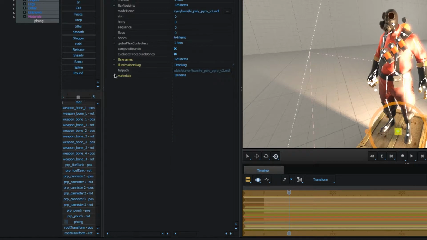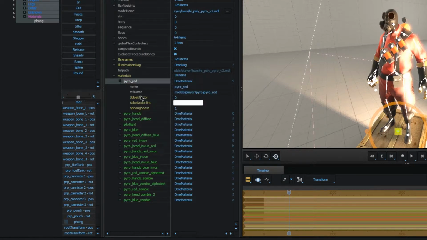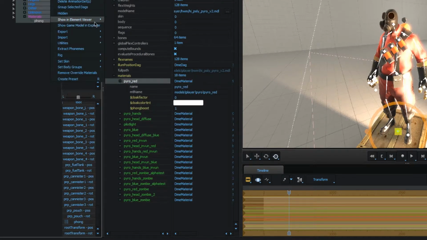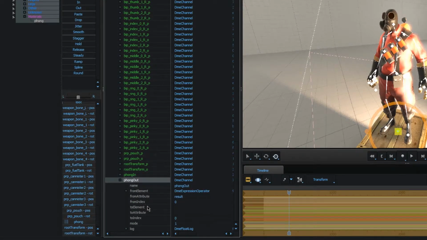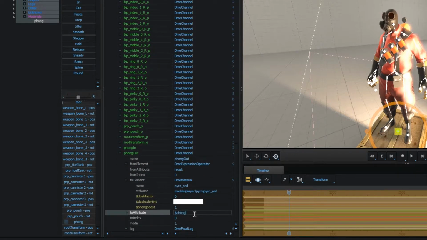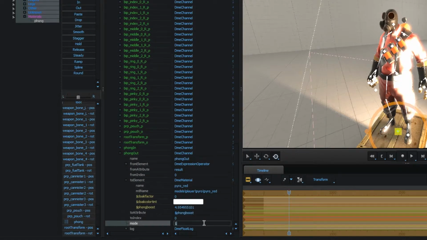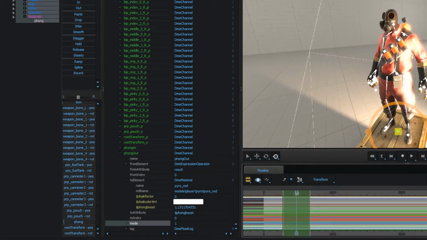We want to take the material that has the fong boost in it, and we want to write the attribute $fong boost. Now it seems like keeping this at 1 actually works. I'm not too sure. Yeah, it seems to work fine. I'll try animating it as well just to make sure.